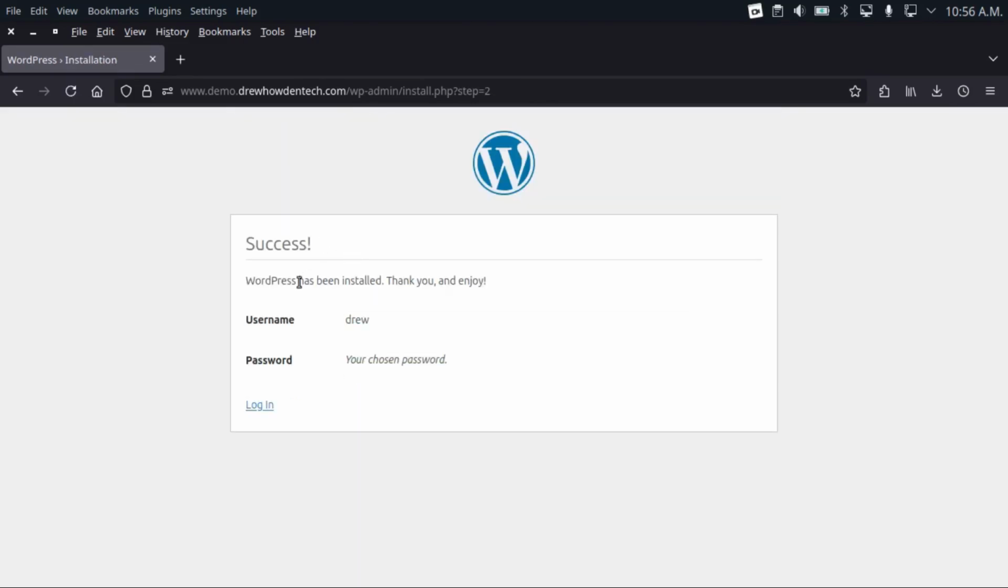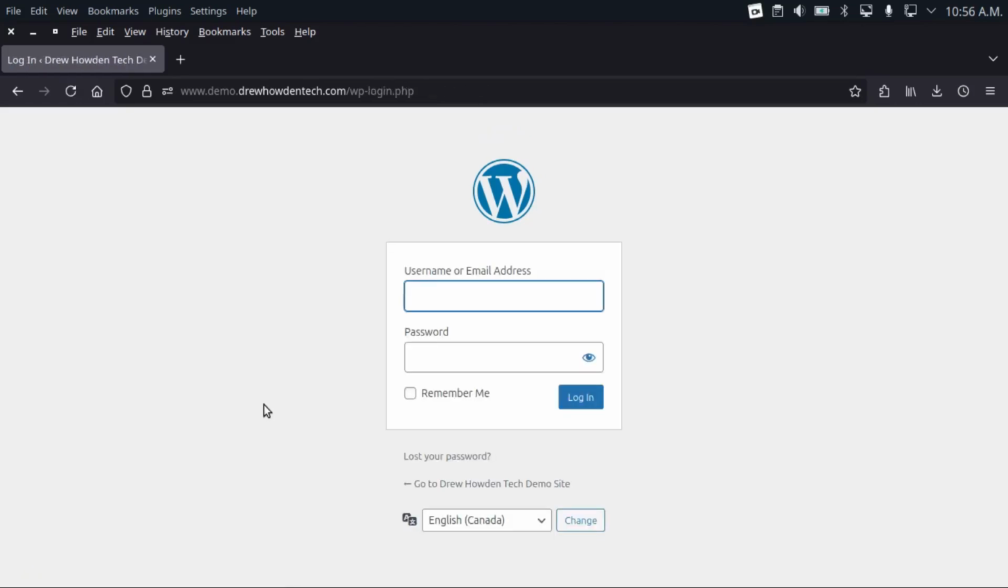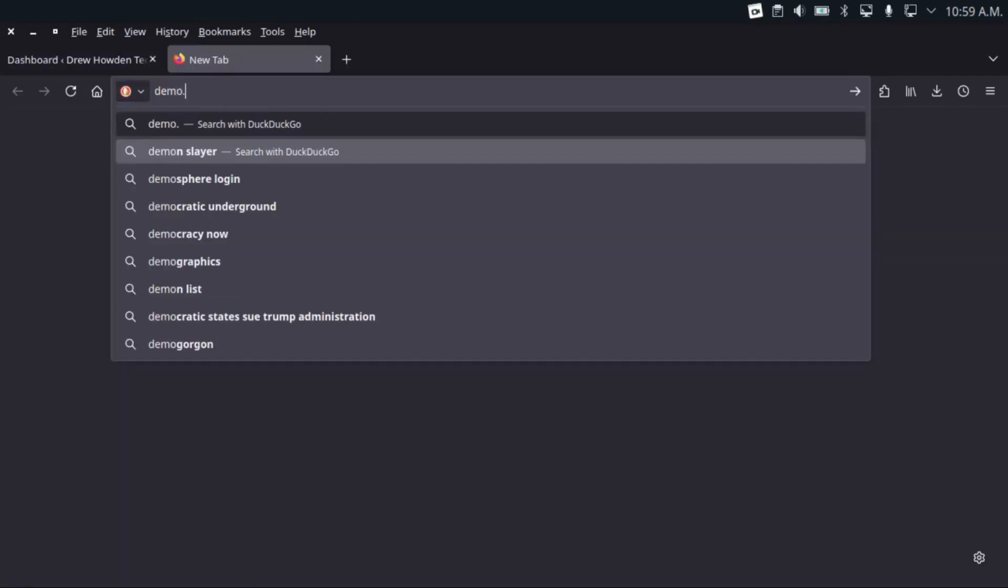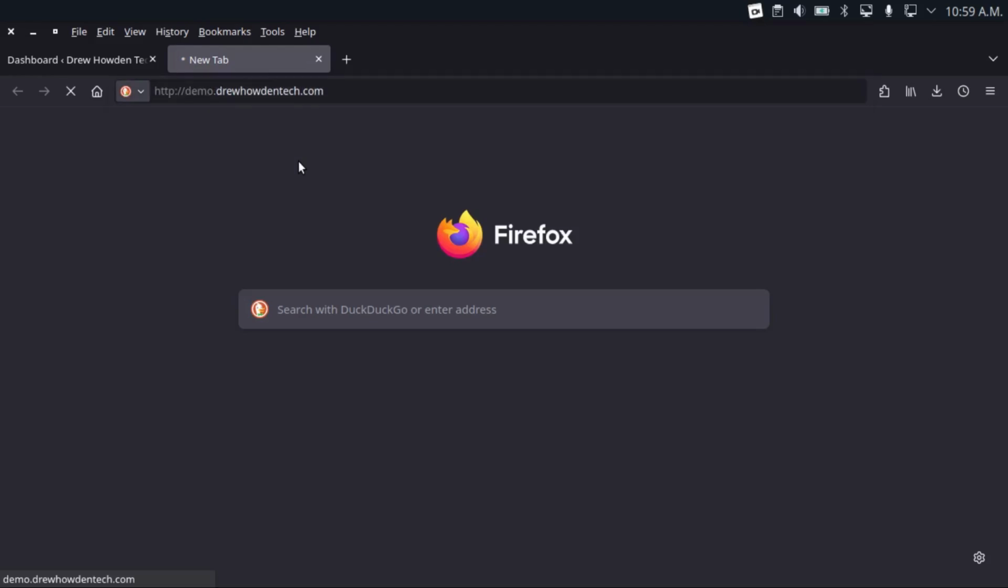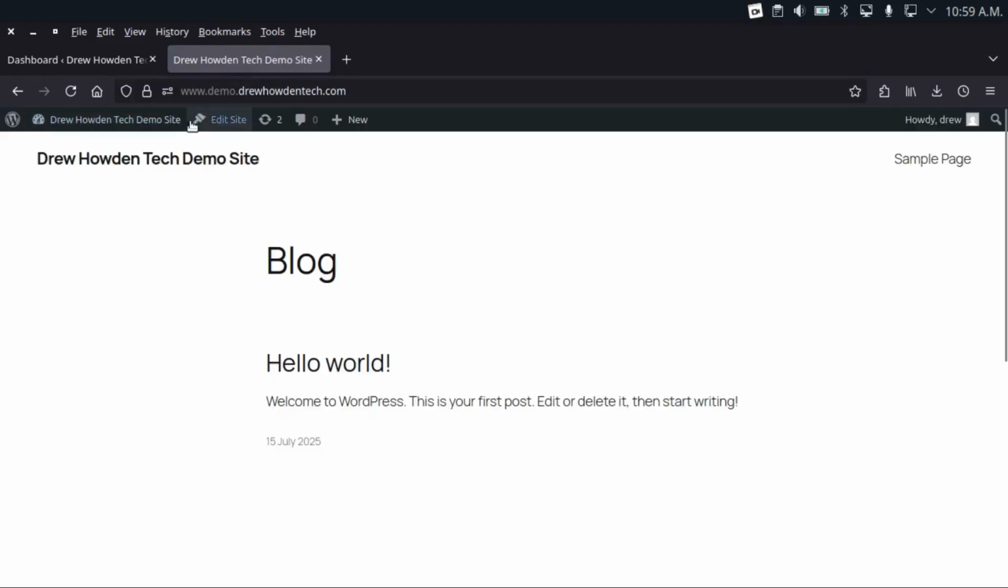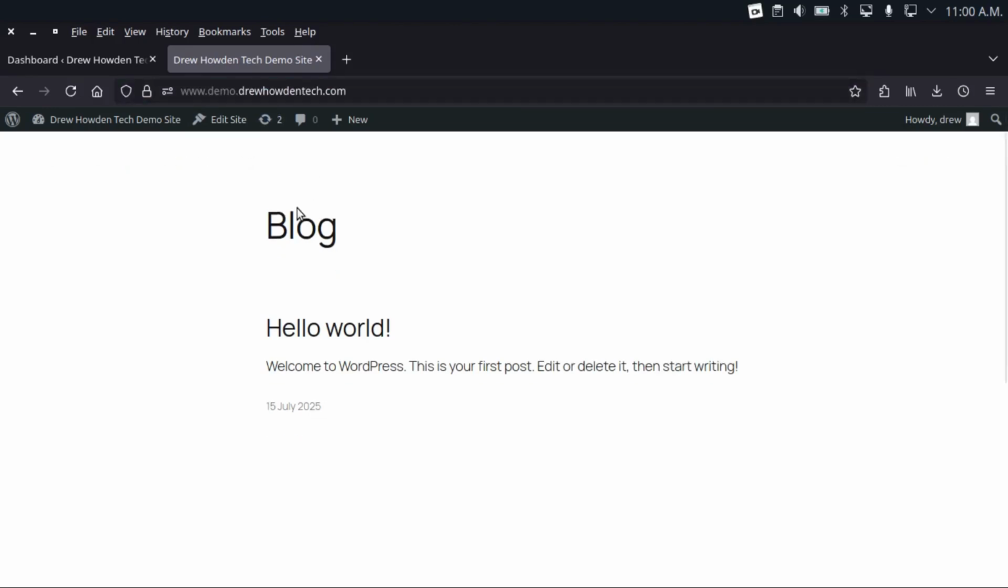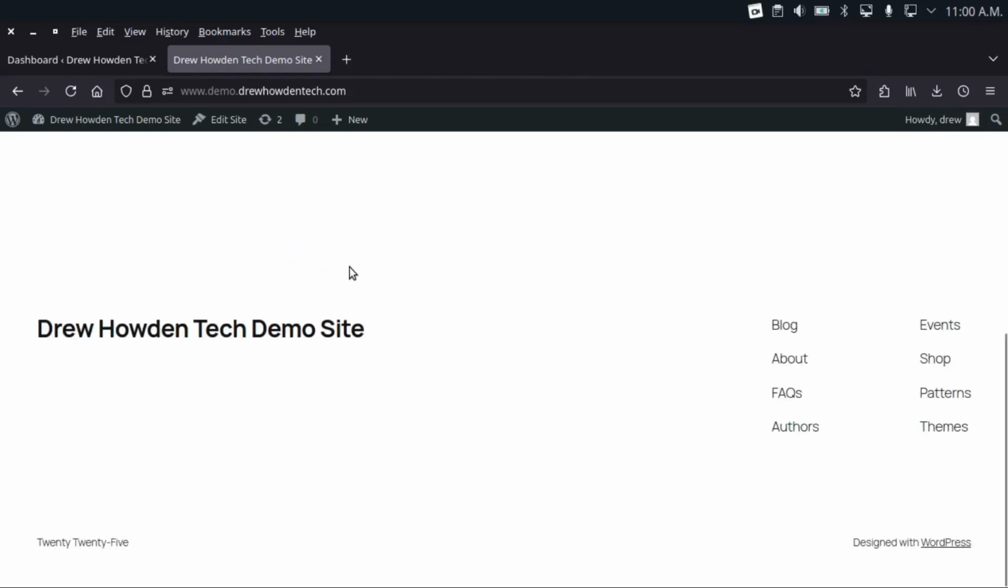All right, now that WordPress is installed, we can log in with our username and password, and then we can click Remember Me. And by the way, now if we visit our site, as you can see, we can type in either www.demo.drewhowdentech.com or just demo.drewhowdentech.com and get directed to our www URL. And as we could see, our site is live.